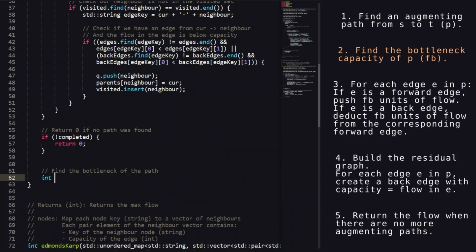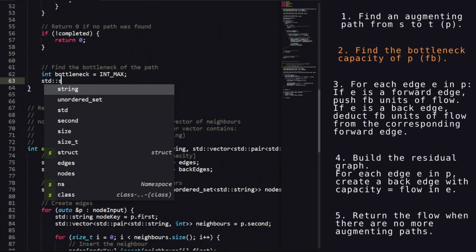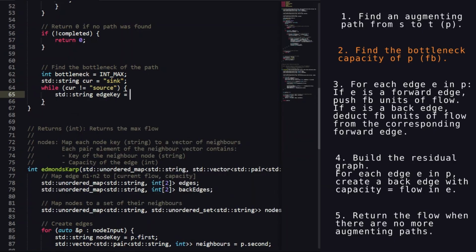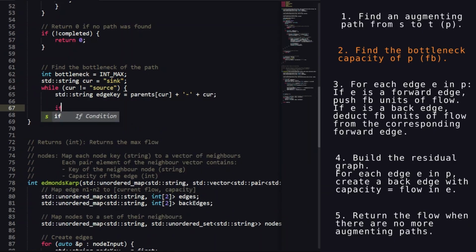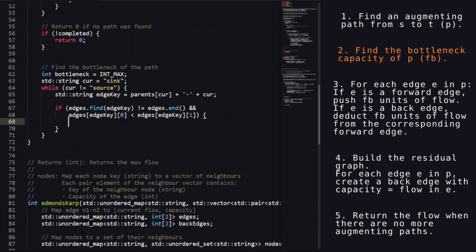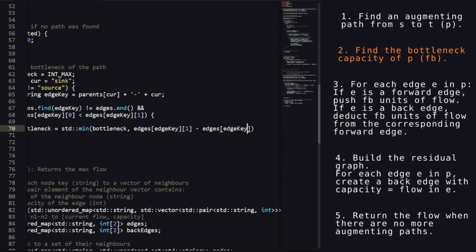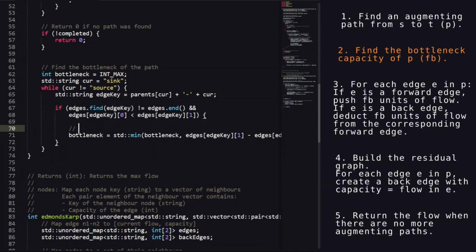Otherwise, we need to find the bottleneck of the path. So we start at the sink and go backwards by visiting the parents. In each iteration, check the edge from the parent to the current node, i.e. parent-current node. Then the bottleneck is the minimum of the current bottleneck and the remaining flow which can be pushed through this edge, i.e. capacity minus current flow. For example, if the current bottleneck is 5, but this edge can only have 3 units of flow pushed through it, the new bottleneck is 3.